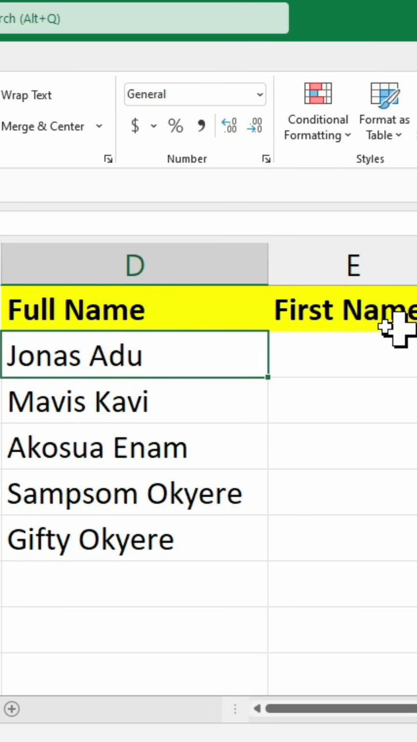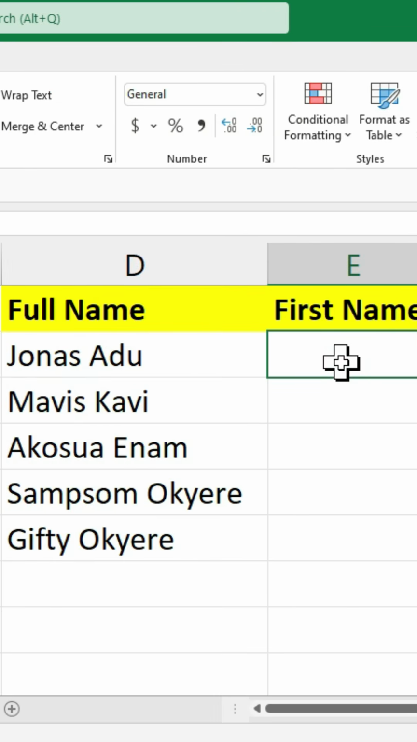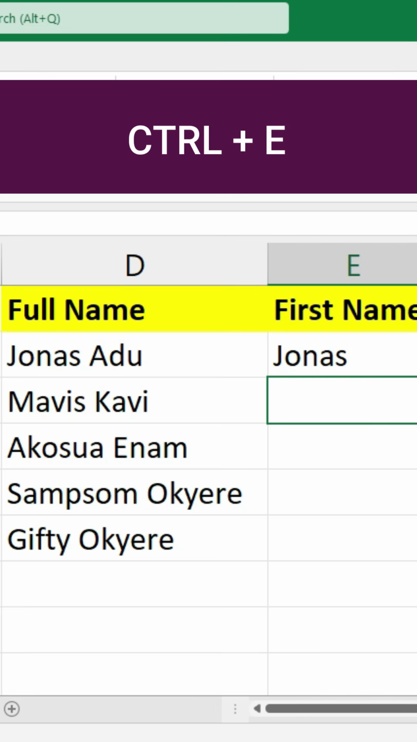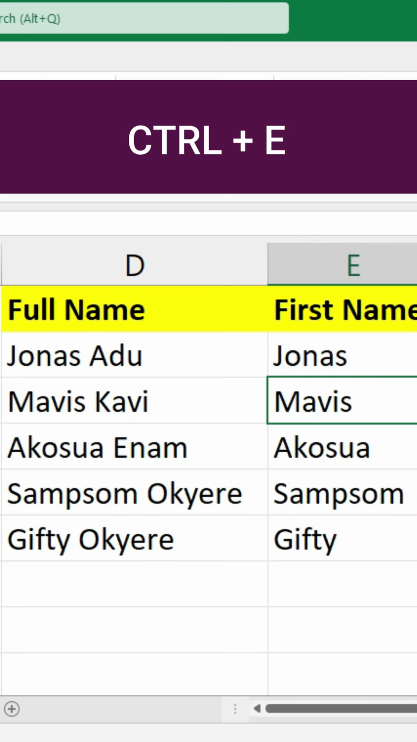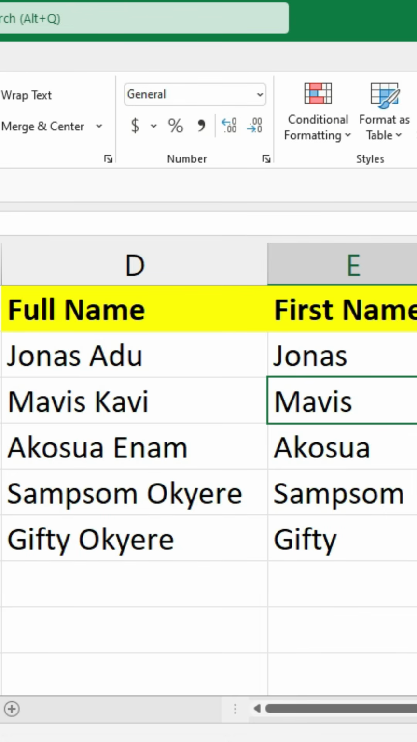So to do this, we are going to select this cell that we have here, which is E2, and we are going to type the first name. Now that we have this particular name typed, I'm going to press the Enter key and I'm going to use Ctrl+E on the keyboard, and this is going to prompt Excel to extract all first names from this particular column. So you can see that I have these names extracted from this full name.